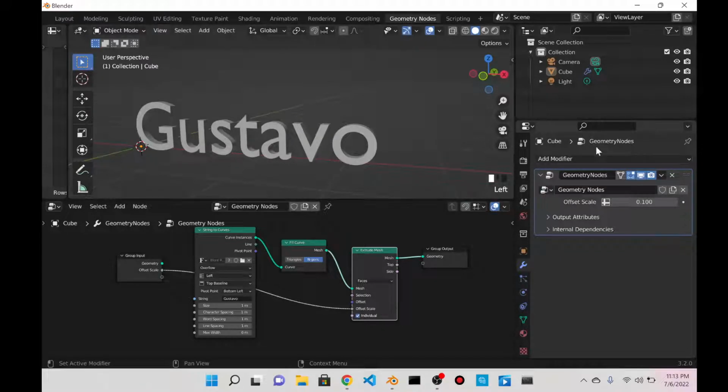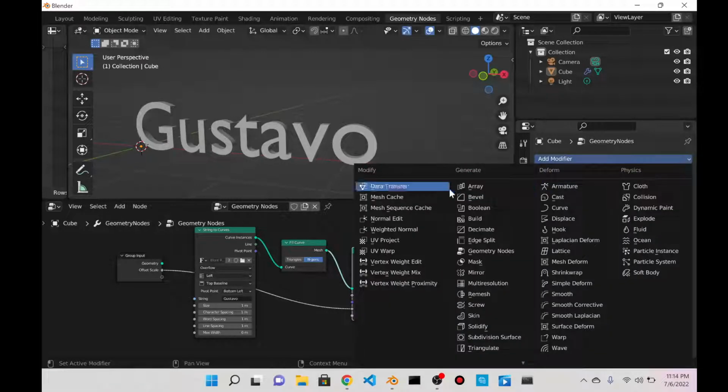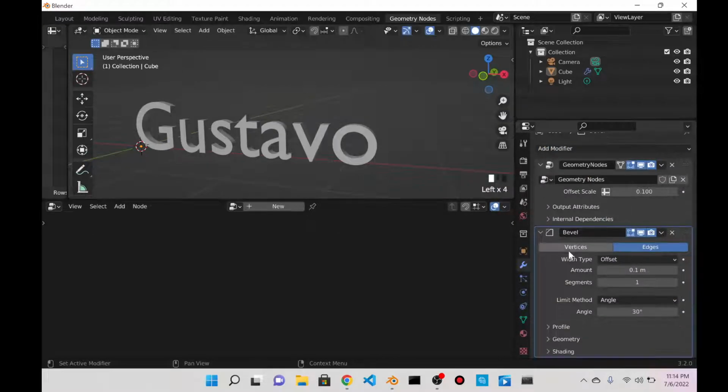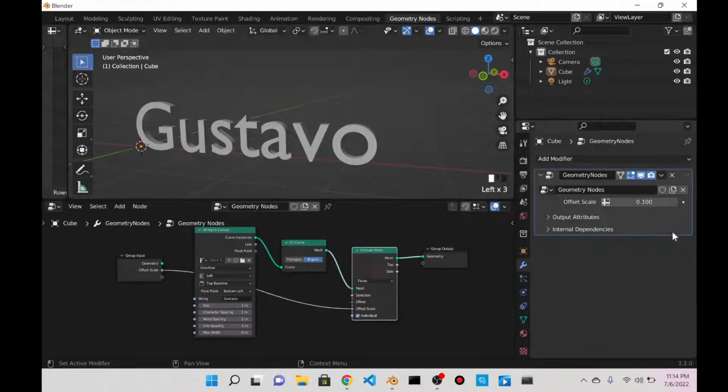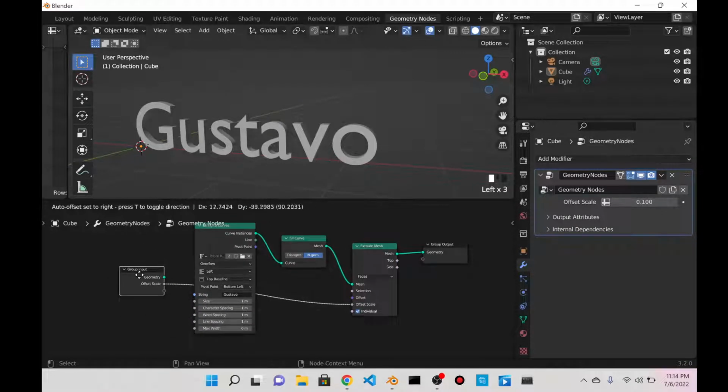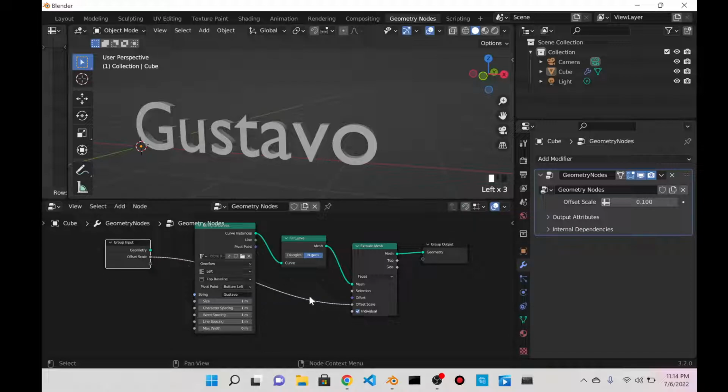And so that's why it appears in the modifier properties tab, because it is a modifier. It's a custom modifier, and you can control it just like you can control any other. Like if I do bevel, you can control any other values. It's the same thing.